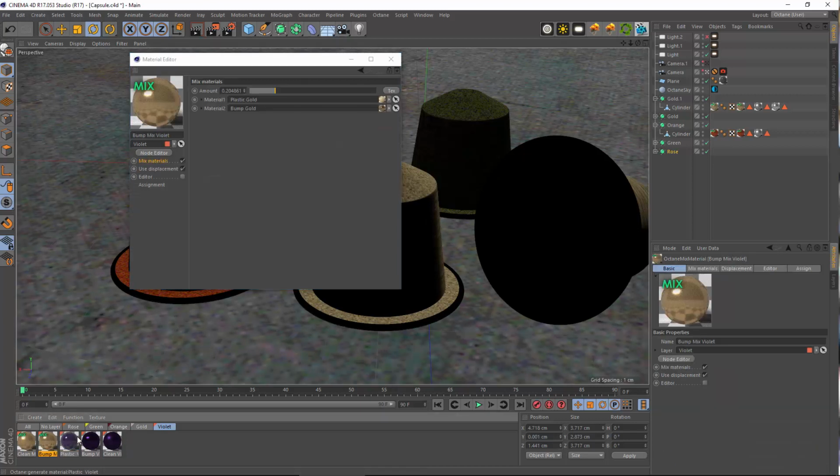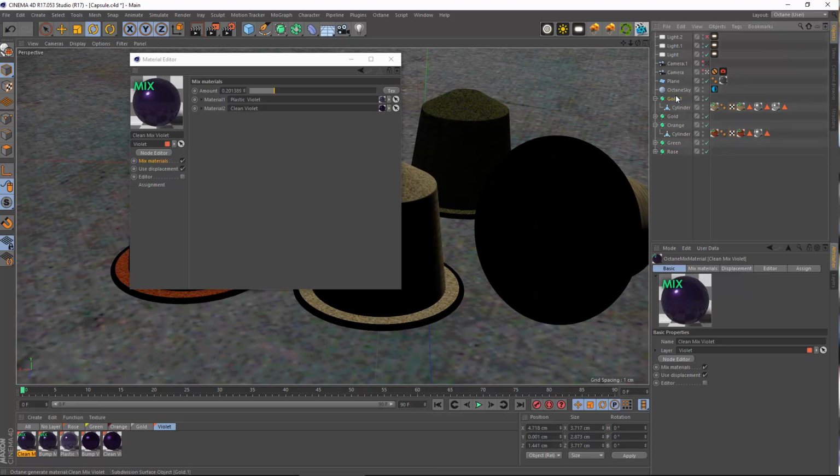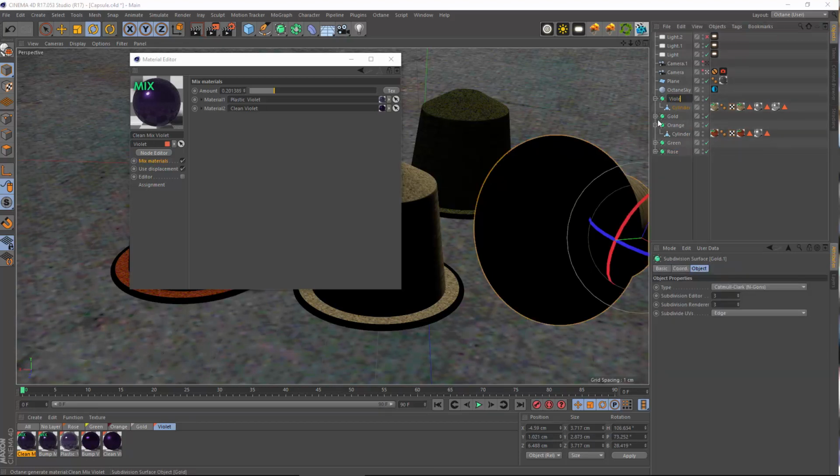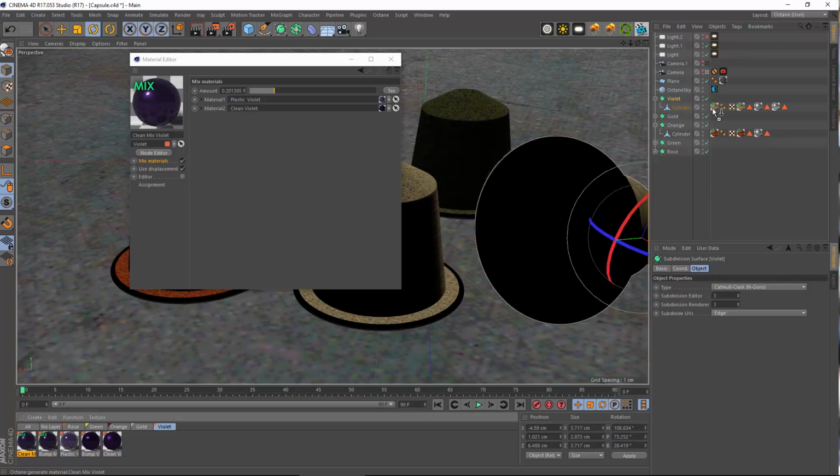Okay, and let's in the bump and the plastic, and in the clean and the plastic, and then the clean mix here. Which one is it? This one, I guess. Yes, violet. And then clean mix here, and bump mix here.